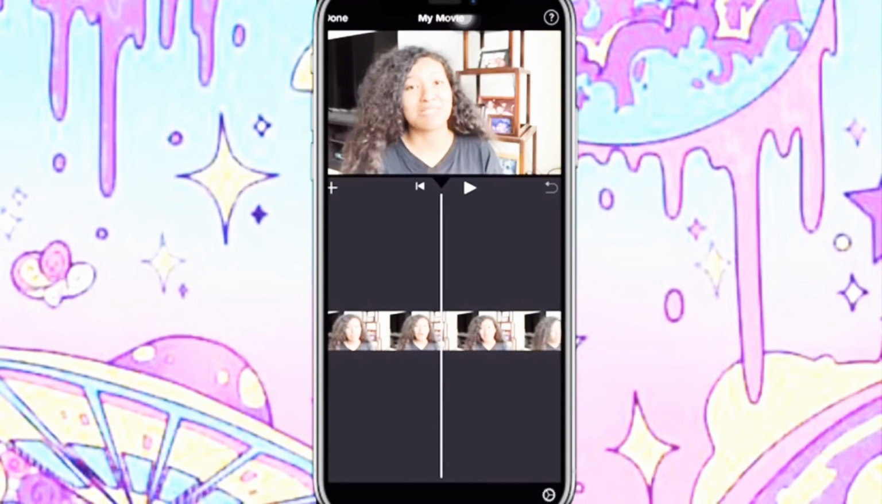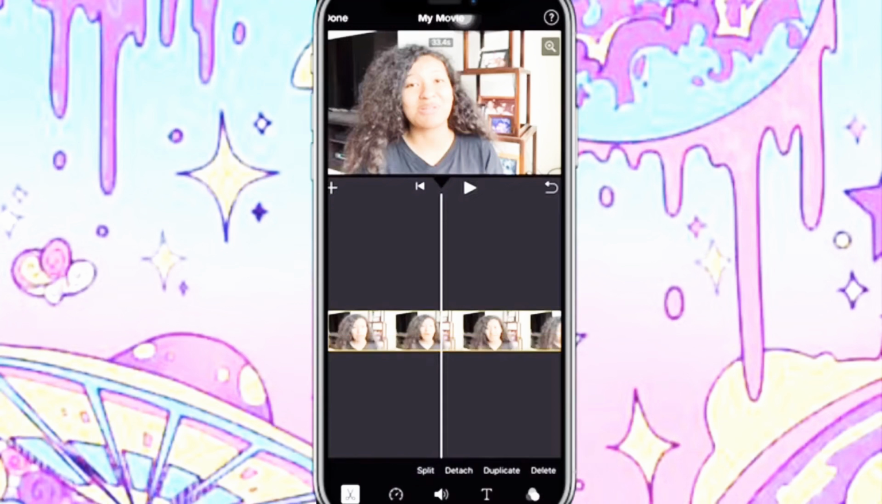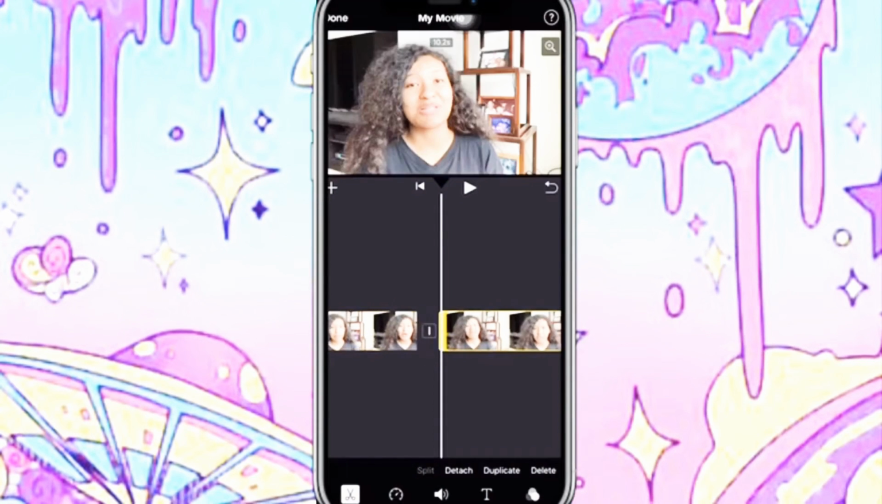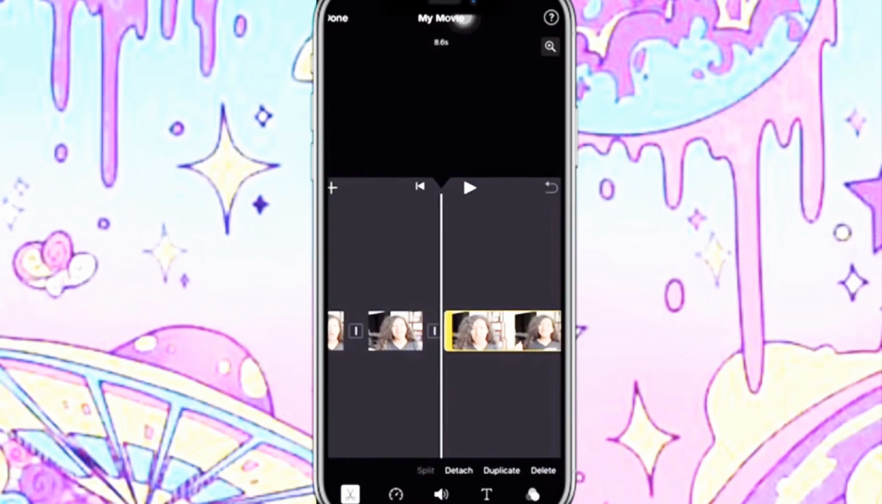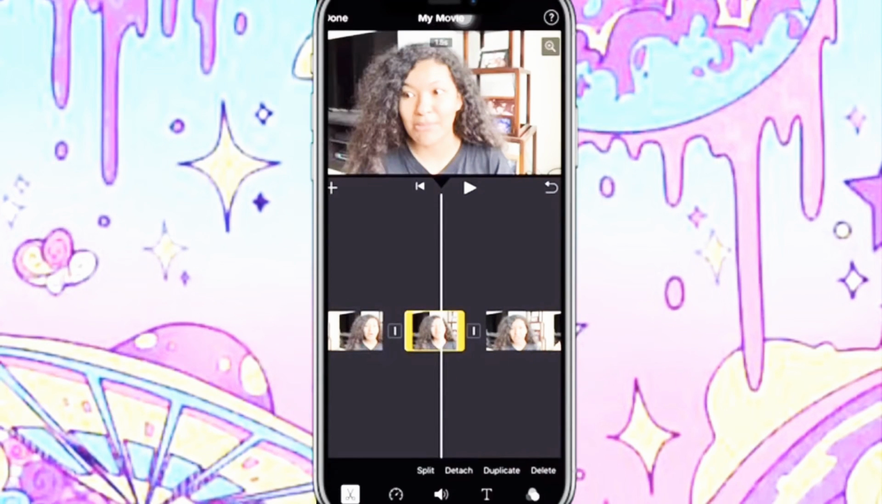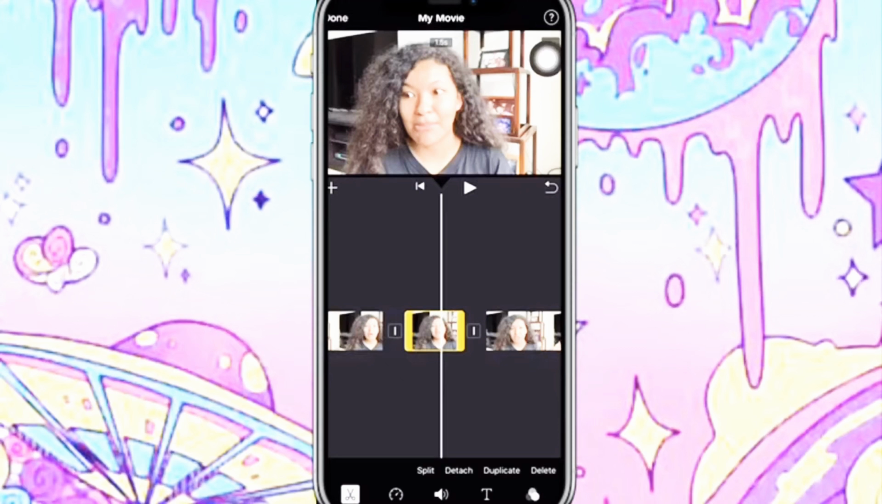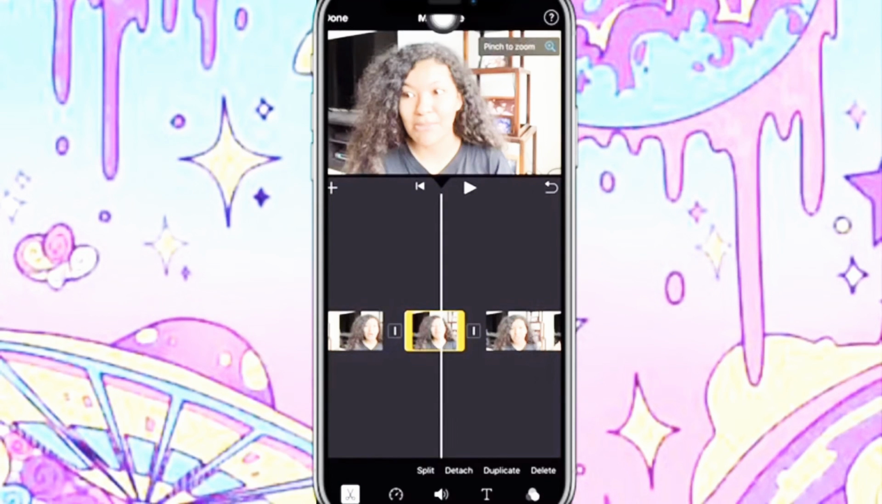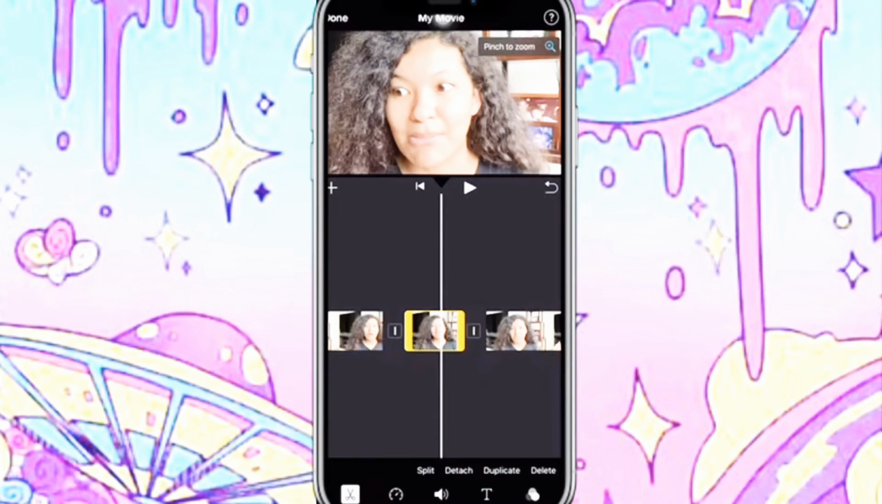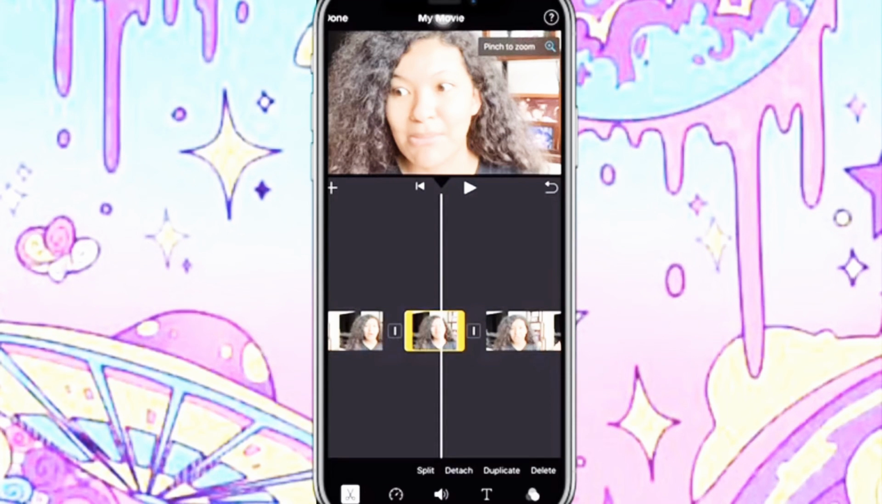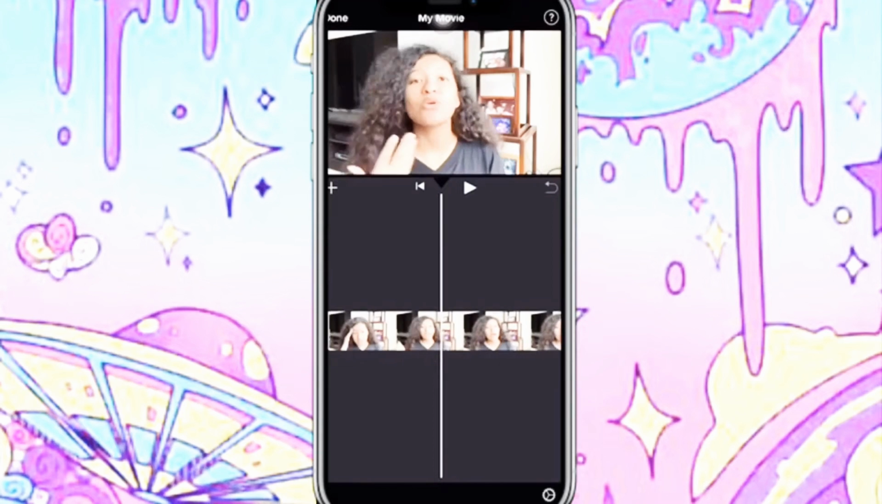And to zoom in, all you have to do is press a clip, press split, press where you want the zooming effect to end, press split again, press that clip in the middle, press this magnifying glass right here, and pinch to zoom. You pinch out to zoom in, and you pinch to zoom out, guys.